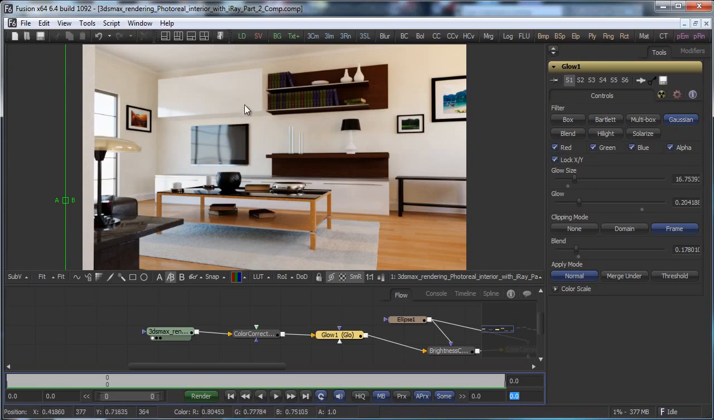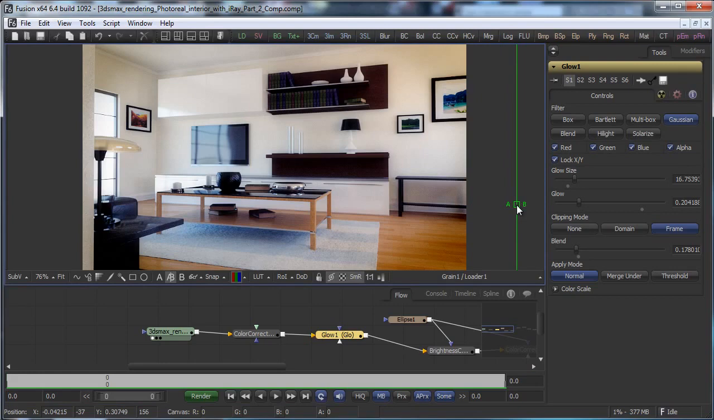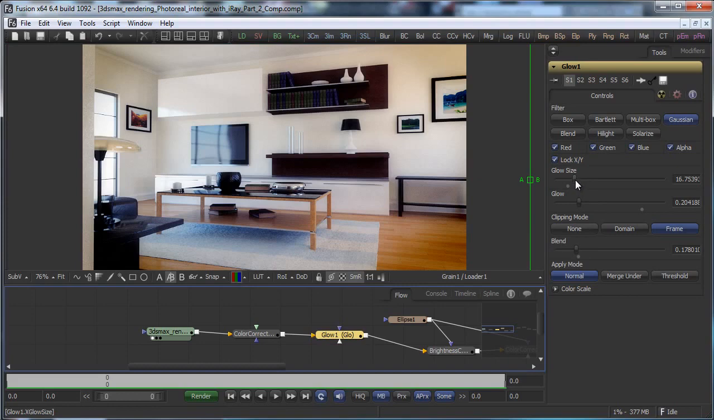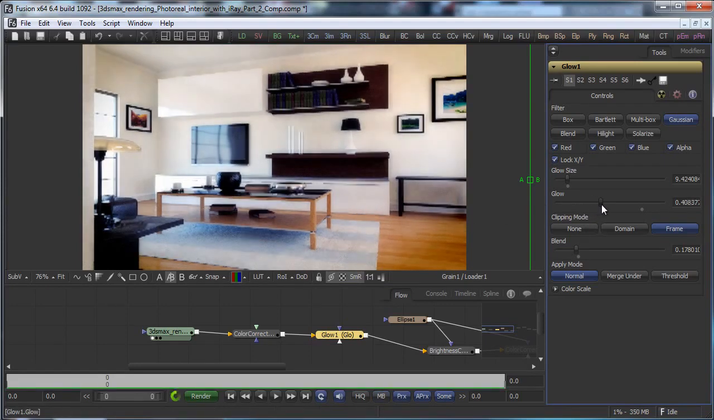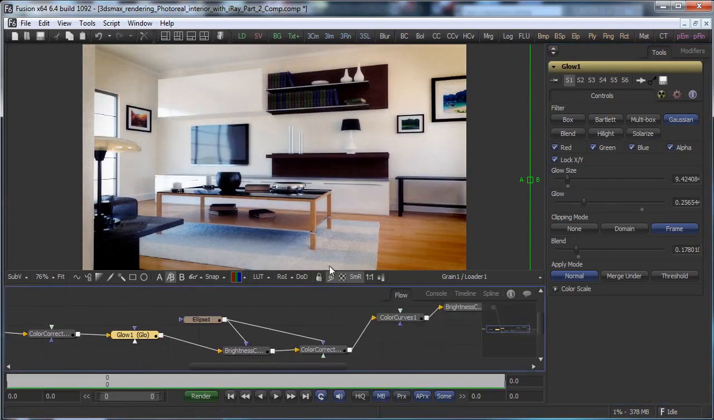So as you see, that's our image rendered with 3ds Max, and that's the complete image with just a little bit of tuning on coloring and some more stuff. Something maybe we can have. Okay, just a little bit more glow. Okay, so that's our final image.